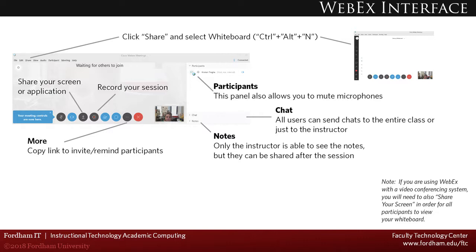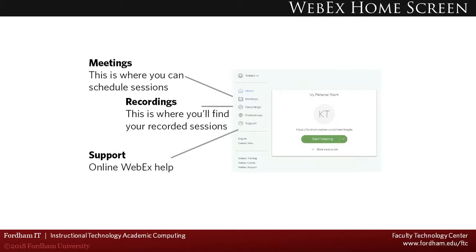The chats can be sent to either the individual or to the whole group. There's a drop down you would select. And then only the person hosting the meeting sees the notes, but you can download them and share them after. So when you go to the home screen, on the left side, this is where you can either schedule meetings, view your recordings, or there's additional help you can look at.